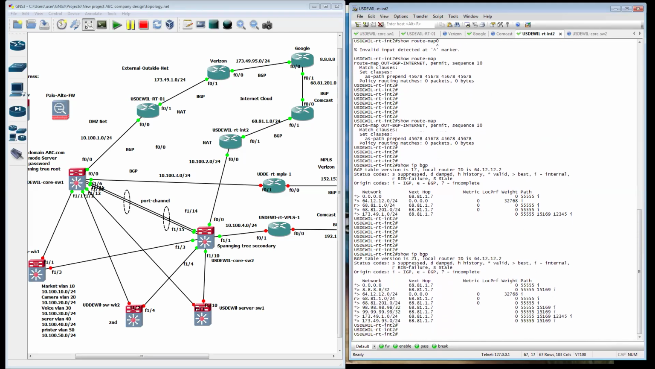Remember, from Comcast we send a default route. The default route helps traffic from inside go out to the internet if you don't know the route. So that's why it's a helping route. Internet Router 2 receives the default route from Comcast, with the AS number 555.